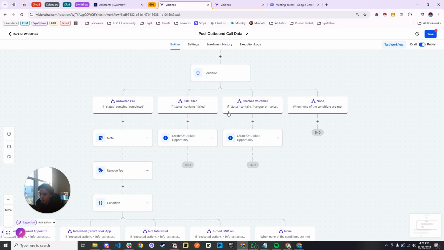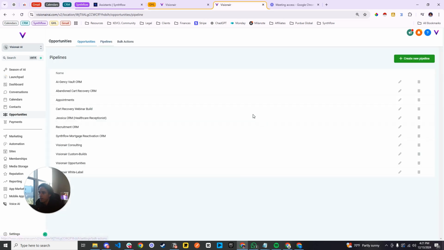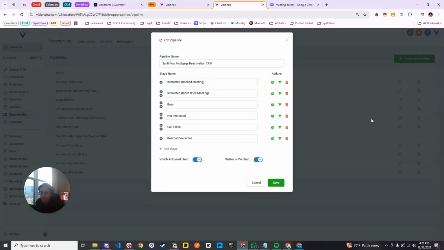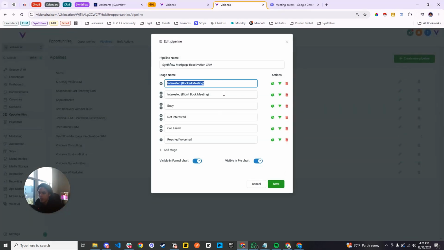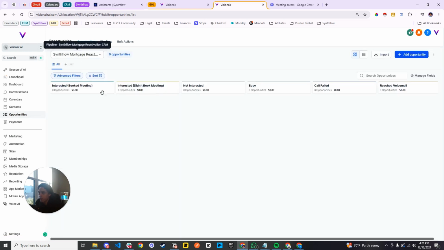Now, before I get to these stages, I want to show you guys what happens in the pipeline itself. Okay? How do we create this pipeline? So the first things first, you're going to go over here, create new pipeline, name it whatever you want, and then add the stages into that pipeline. Okay? So interested and booked a meeting. Interested and didn't book a meeting. Busy, not interested. Your call failed. They reached voicemail. You'll be able to see it all within here. Okay? So you save that on there. And this is how it's going to look like, right? Just a little section right here.